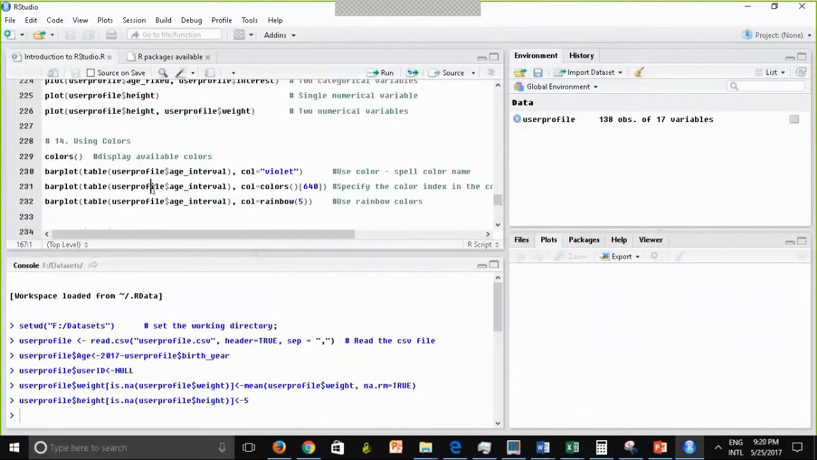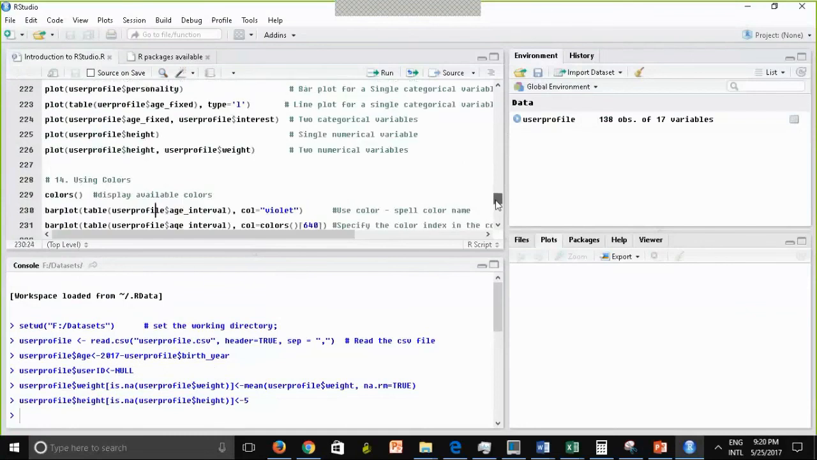Oh, I see what's going on. I have to create my variable, right? So I have to define it. I did not define it. So let's do this. Let me change the variable name.